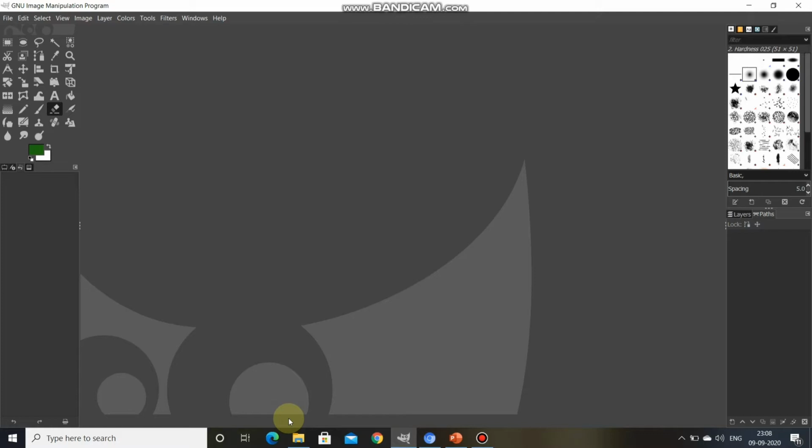First we'll start with how to use a brush. For that, just concentrate on the screen now. We have to click on the image menu. These are the image menu: file, edit, select. This row is known as the image menu.